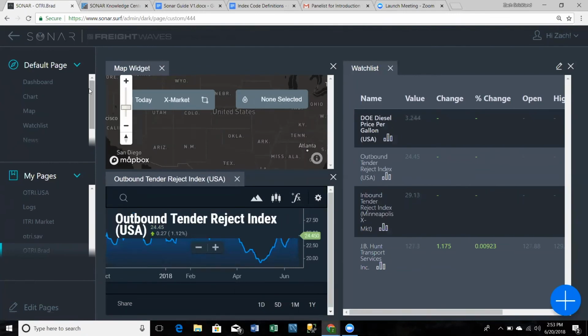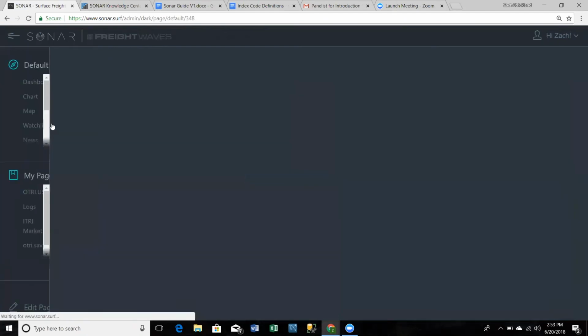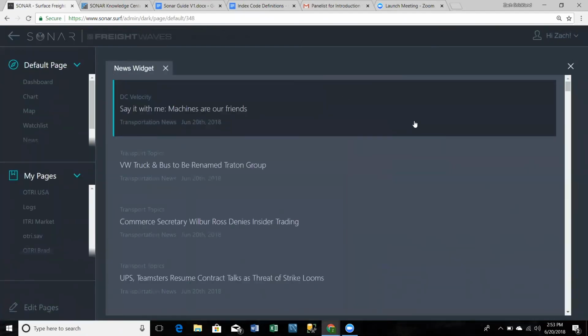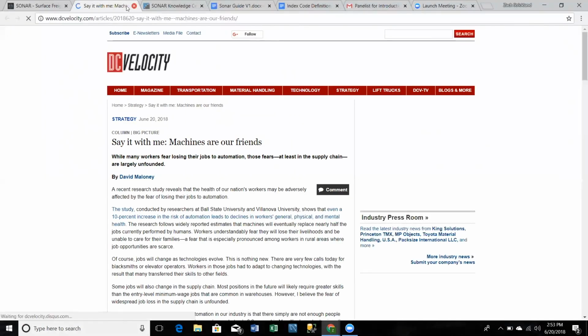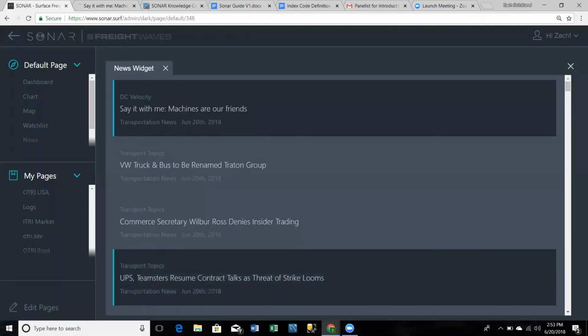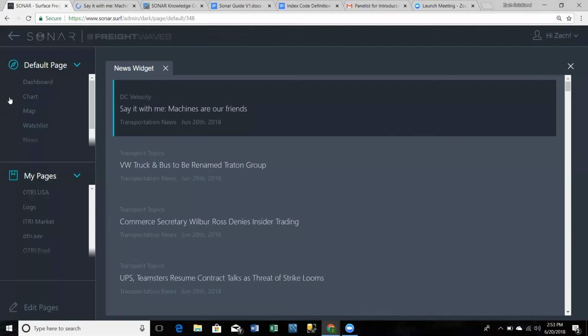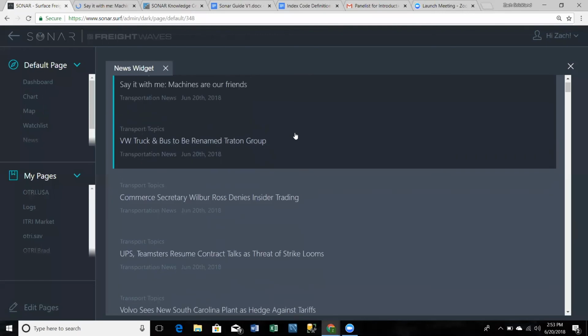A few new things we've added this week is our surface freight news function, which is showing you various news sources and stories, all exportable. If you click on them, they'll take you to the link there. And these are customizable as well. Again, we're on the default screen, so I cannot customize from there.